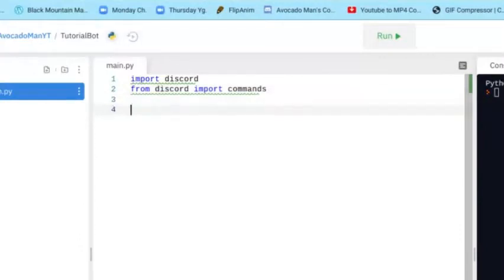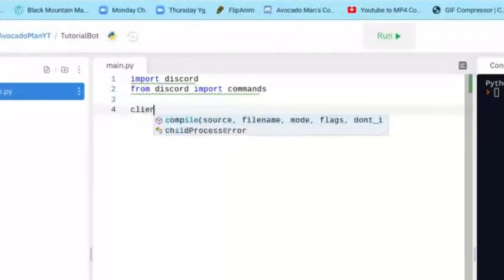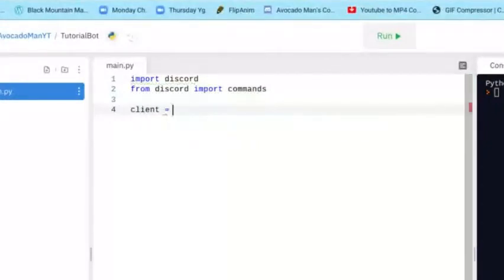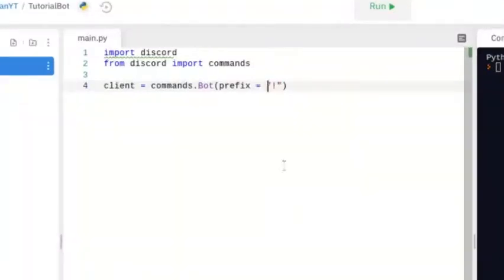Then you want to do some more enters. Then you want to define client. Client will help us do our actual bot's coding. So client equals commands.Bot. Then inside you want to do command_prefix equals, and then just add anything here. For this, I'm just gonna make it exclamation mark, and yeah. Client basically acts like your bot user.